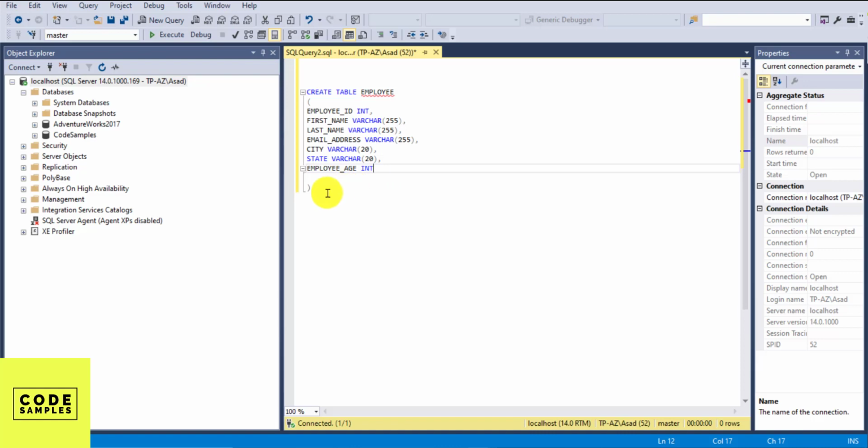And once you're done, we'll close the parentheses like we did here. So open parentheses, close parentheses, and semicolon. So in this case, we are going to create a table called employee with columns employee ID, integer, first name, last name, both as VARCHAR, email address, city, state, and employee age. I'm going to go over the data types in a different video, but integer, VARCHAR, these are all data types. And employee ID, first name, last name, email address, city, state, employee age, they're all column names.